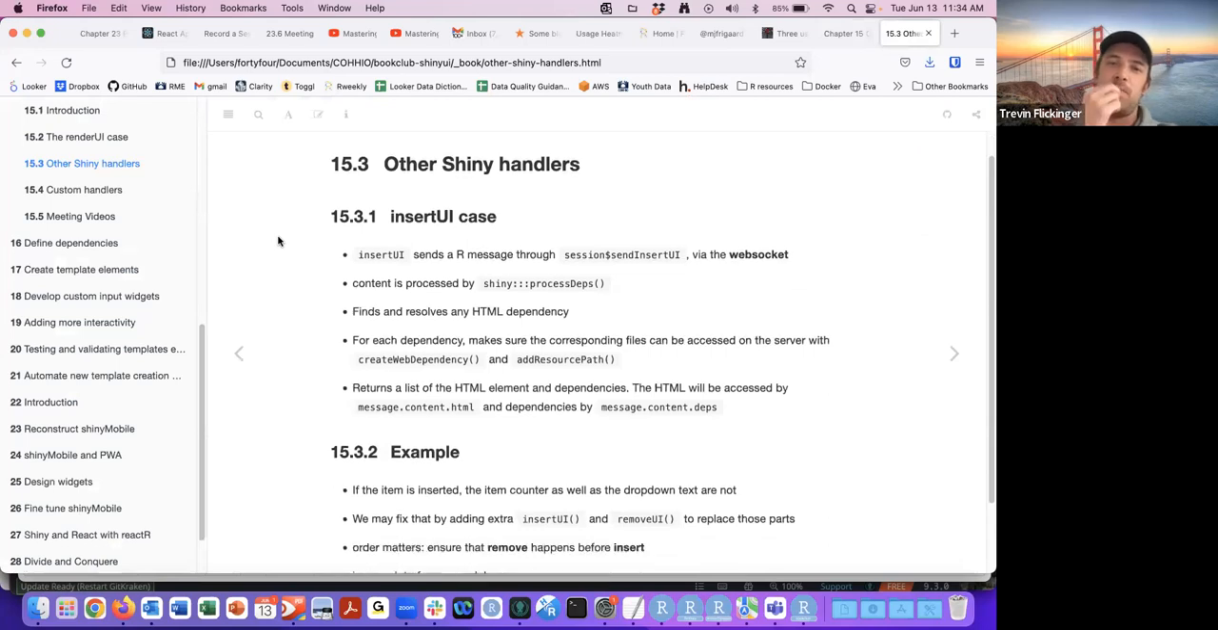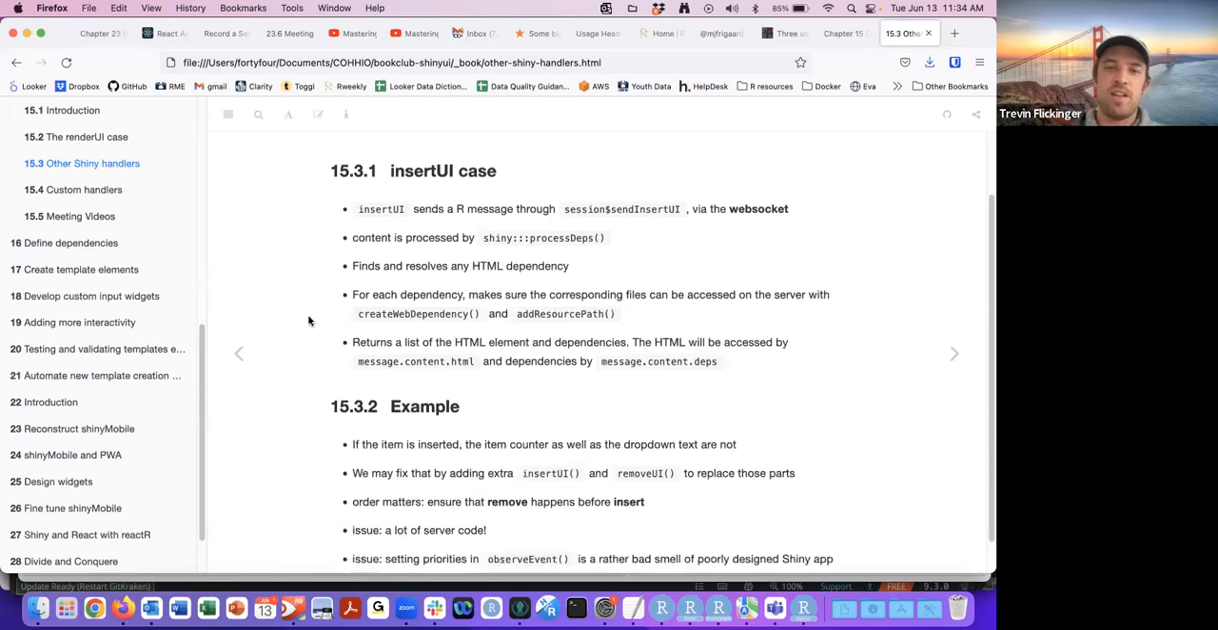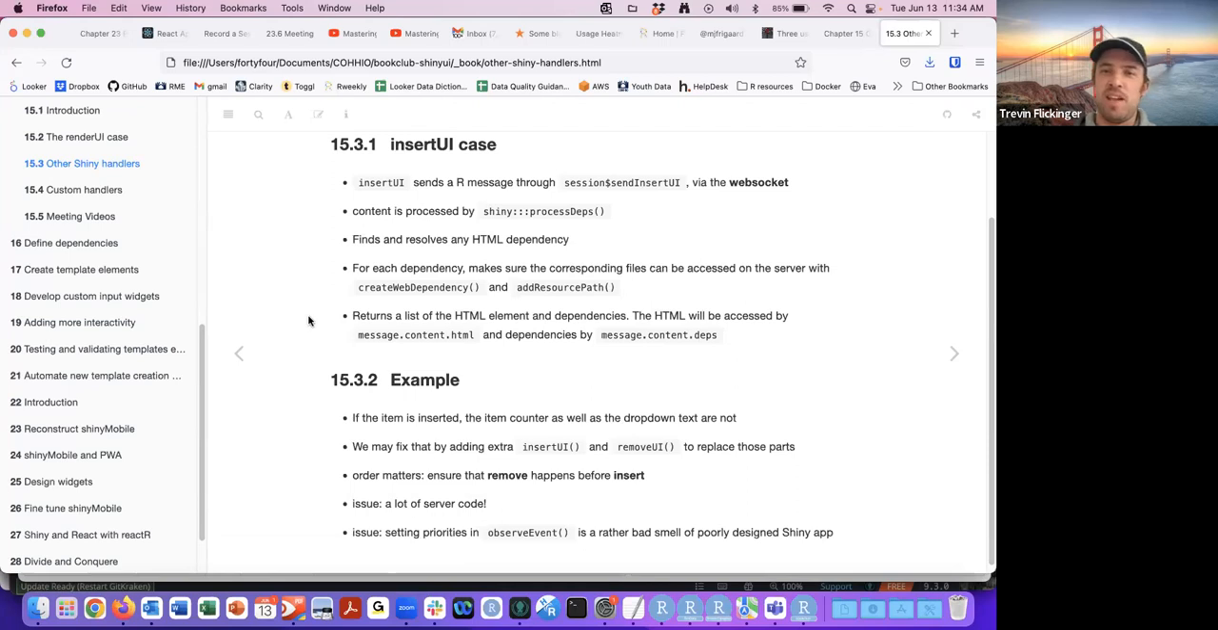Other shiny handlers. So insert UI case. Insert UI sends an R message through session$sendInsertUI via the WebSocket. Content is processed by shiny:::processDeps. Finds and resolves any HTML dependency. For each dependency, make sure the corresponding files can be accessed on the server with createWebDependency and addResourcePath. Returns a list of HTML element and dependencies. The HTML will be accessed by message$content$html and dependencies by message$content$deps.